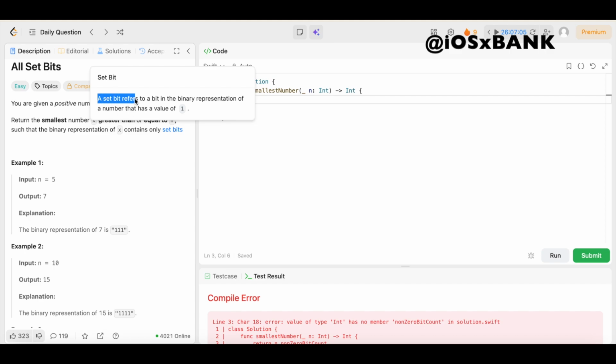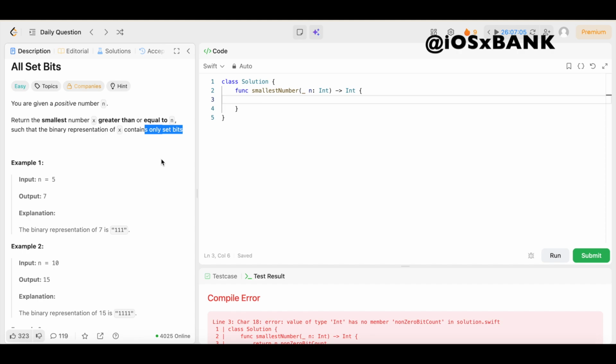It says a set bit refers to a bit in the binary representation of a number that has a value of 1. So when it says only set bits, that means its binary representation has only ones, excluding the leading zeros. There may be some leading zeros, but we're not worried about those. We're only worried about the ones, and without the leading zeros, it should be all ones. So let's take a look at example 1 to see what I mean by that.